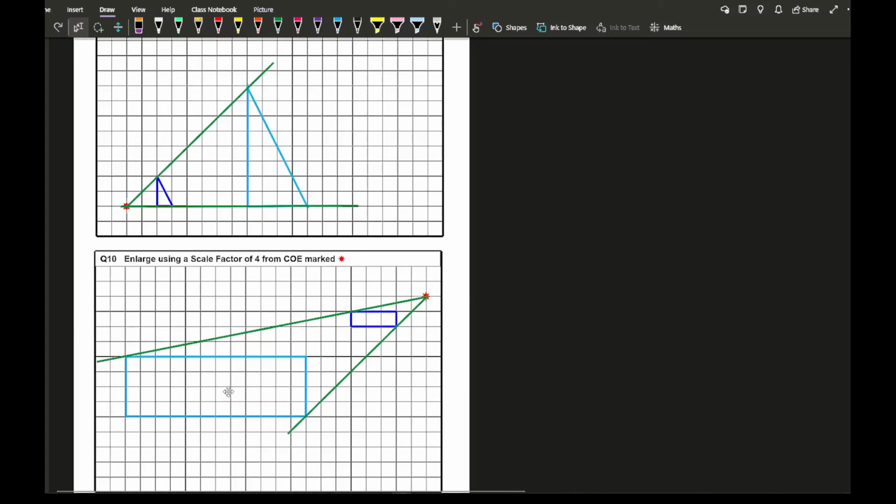Now, if your enlargement is correct but it's in the wrong place, then you'll lose 1 mark. So even if you're not quite getting the center of enlargement, as long as you do enlarge the shape by the correct scale factor, you will get some marks, if not most of the marks, I should say, for that particular question.